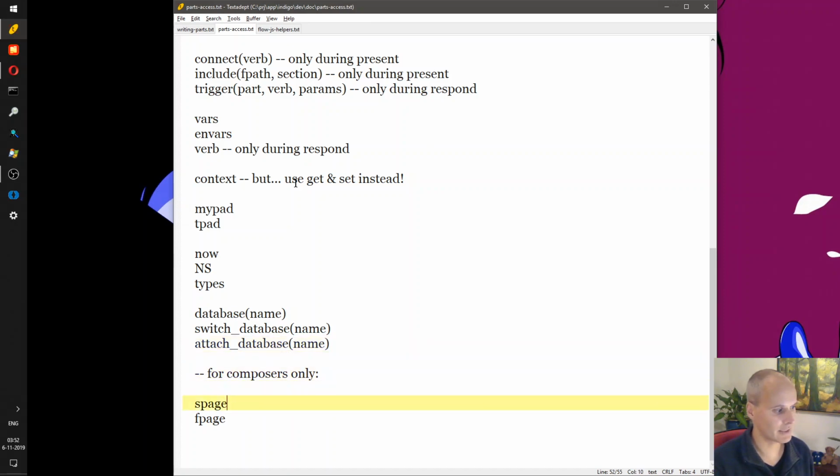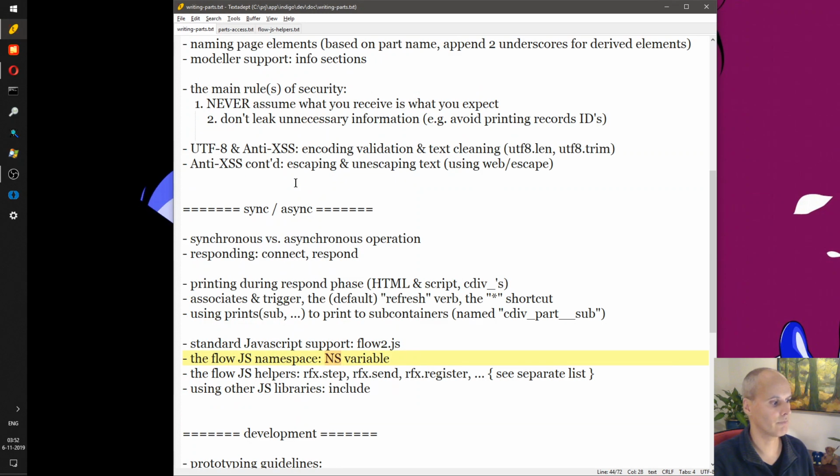So I didn't discuss any composer parts, but composer parts have access to these two variables, the step page and the flow page, and they can tweak that. They can override the modeled step page or the modeled flow page. But again, composer part is probably something for another topic as well.